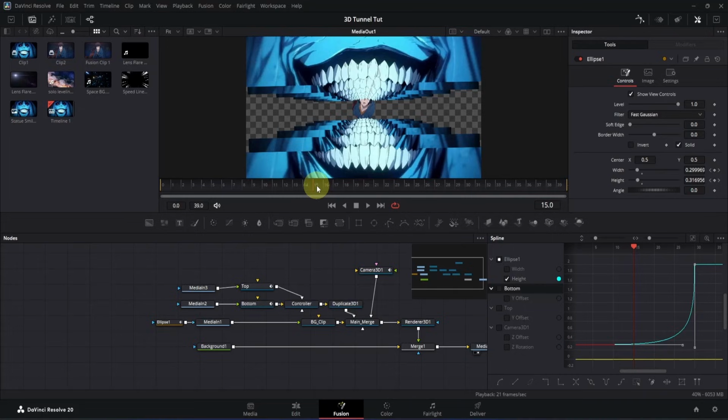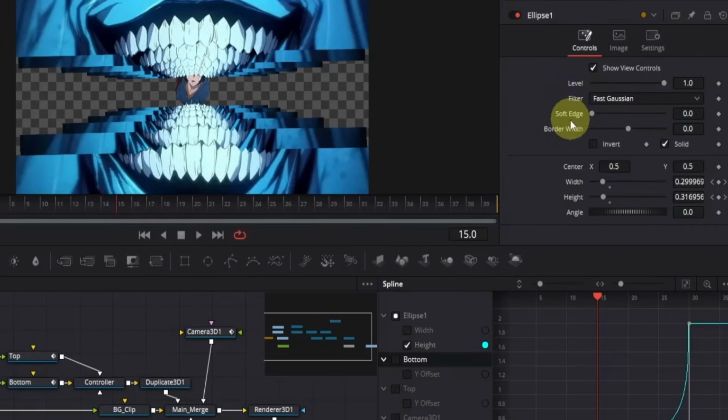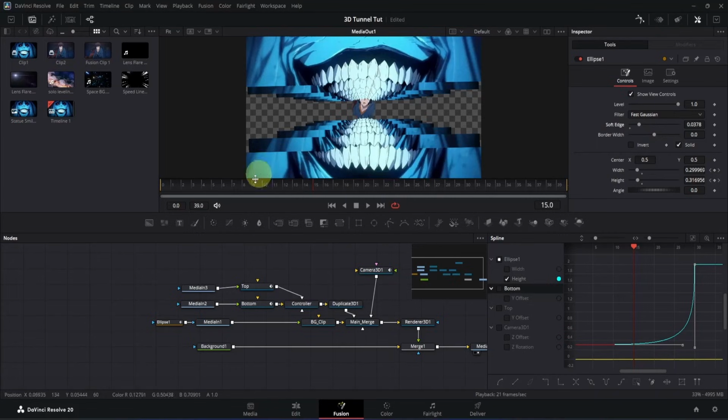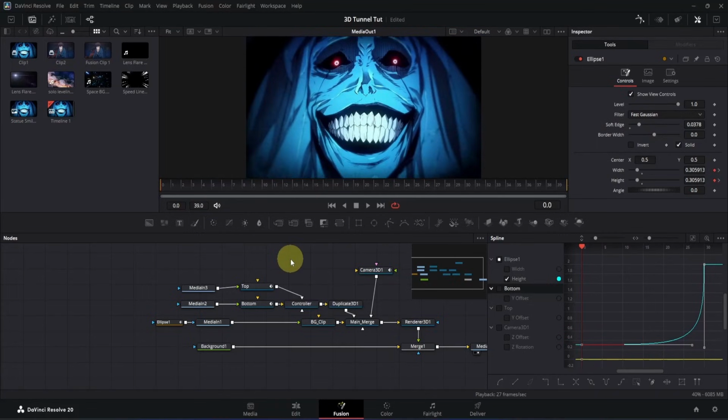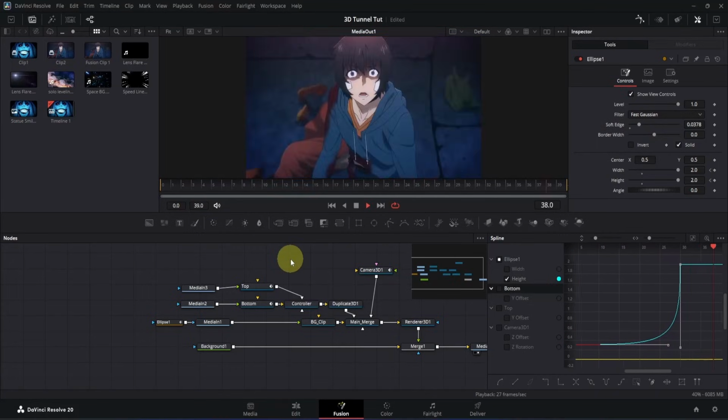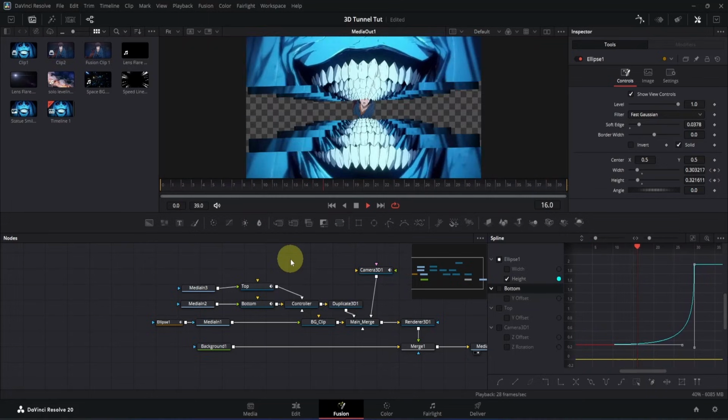So we are going to add a little bit of feather in order to make it a little bit soft. To do this, simply go to the inspector and here you will see the soft edges. Just click on the slider and drag it to the right side. Let's keep the value to somewhere around 0.037 maybe. Now let's go to frame 0, then double click here and play it once again. So this is how it's looking and I believe it's looking pretty cool.